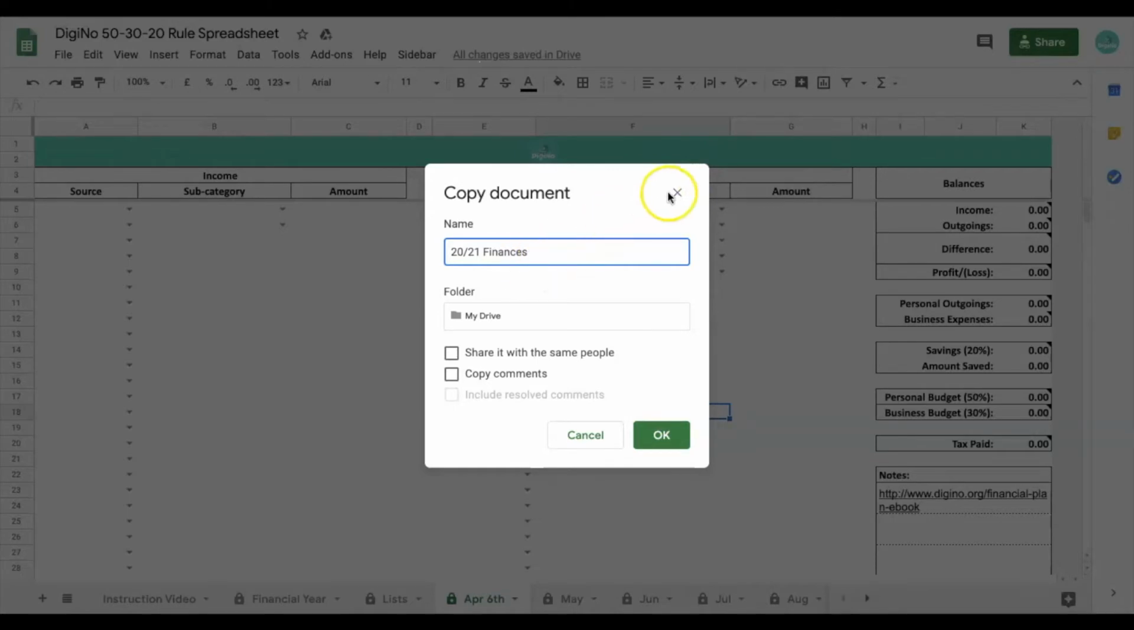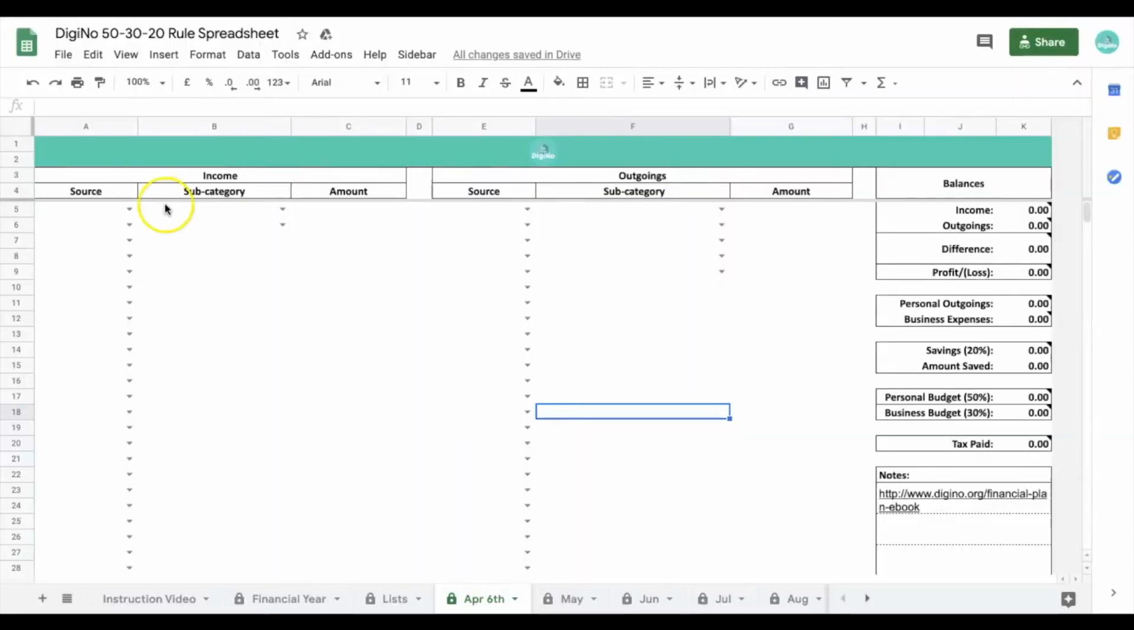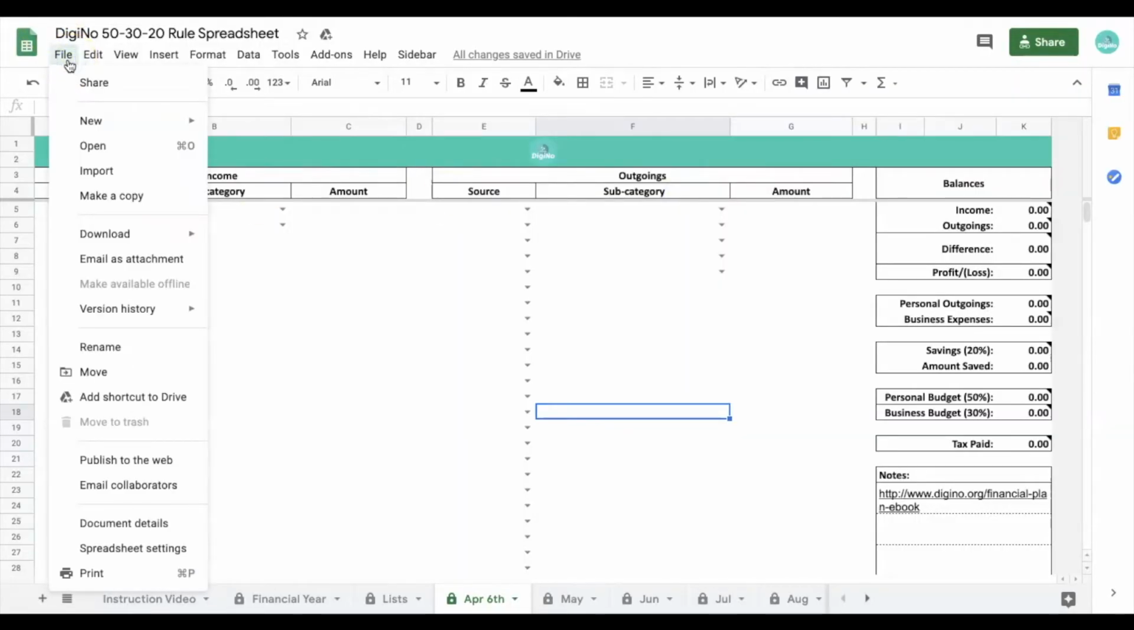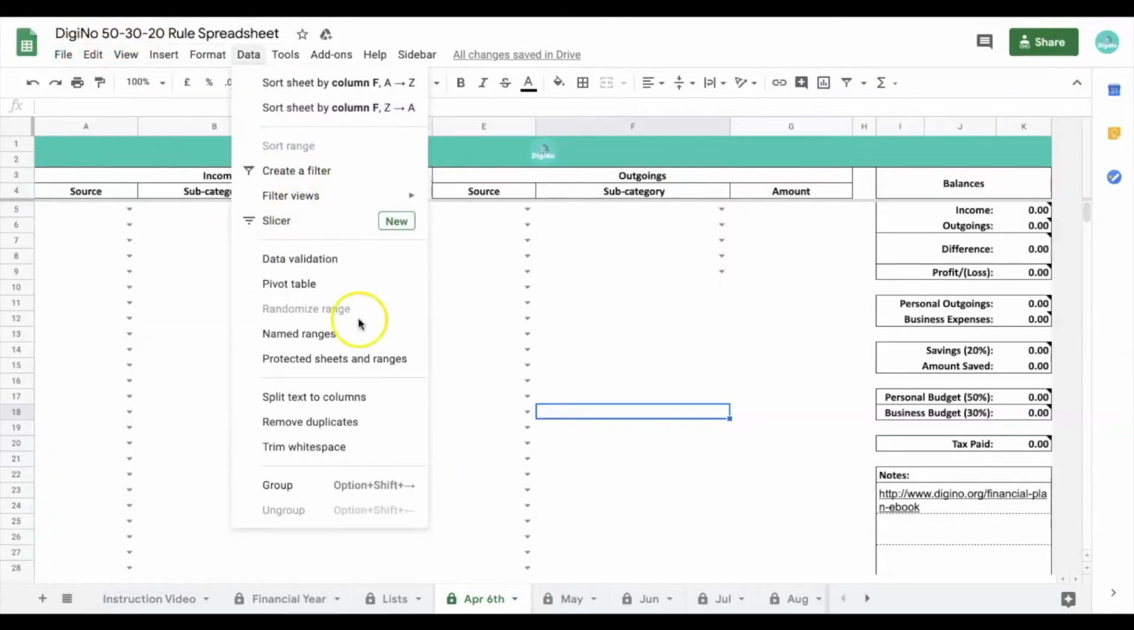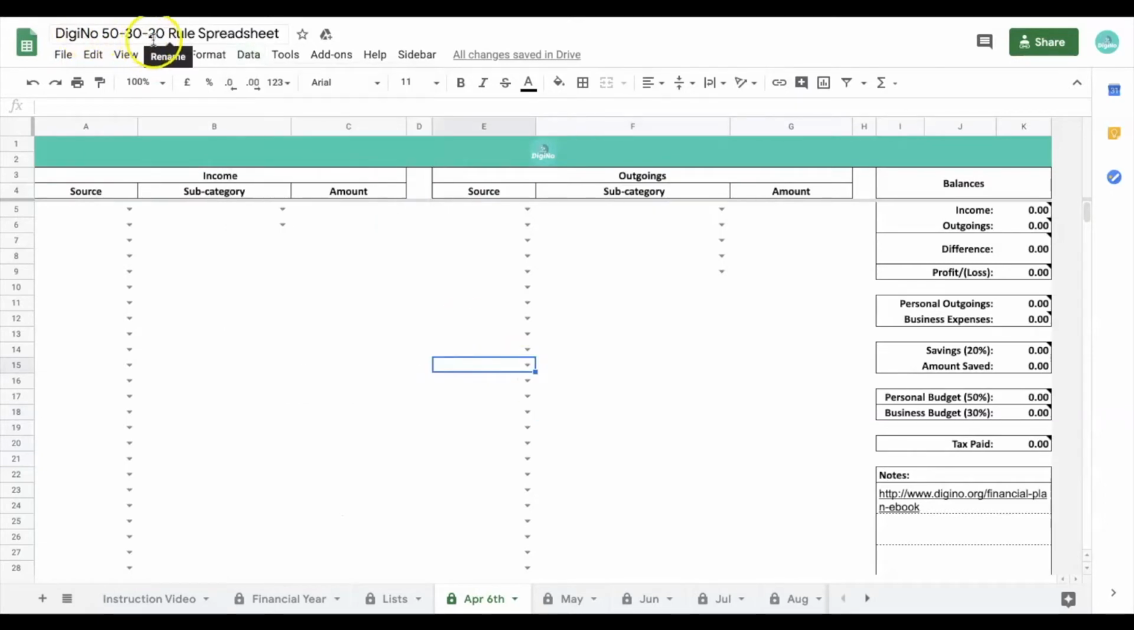And of course, once you've completed that one, you would do the same for the next year on this master copy, because you want to keep this one, DigiNo 50-30-20 rule spreadsheet, as just there to duplicate. And that will make your life easier. So that is the number one thing you want to be doing.